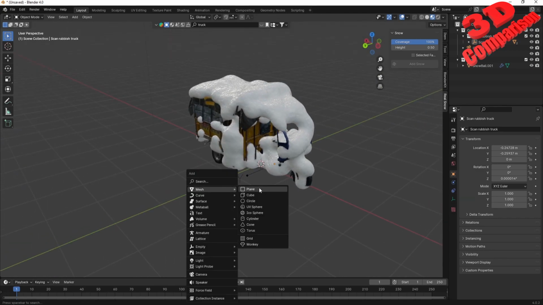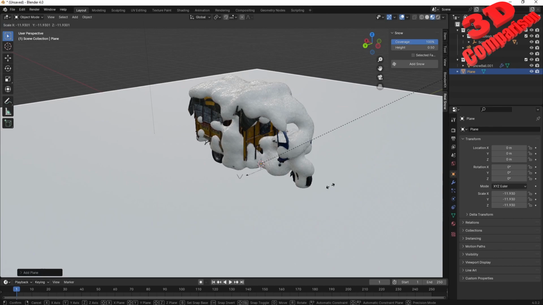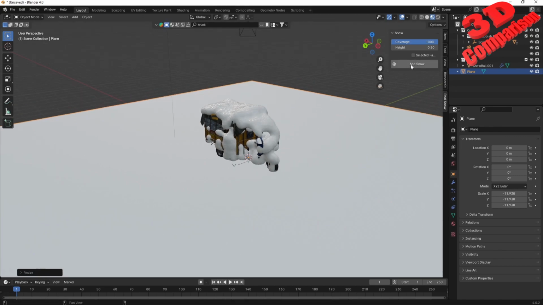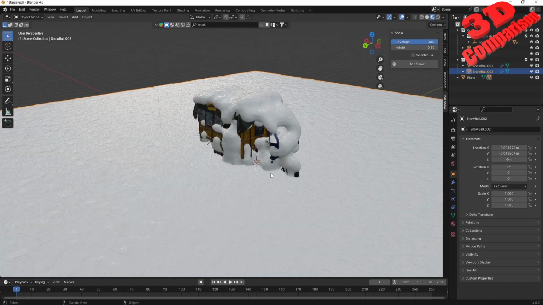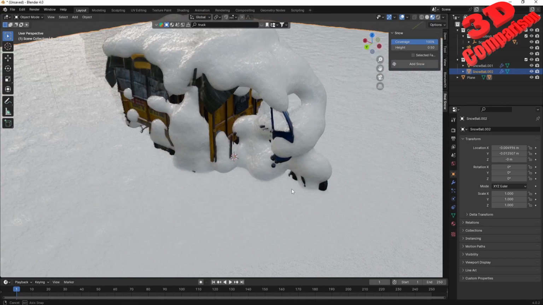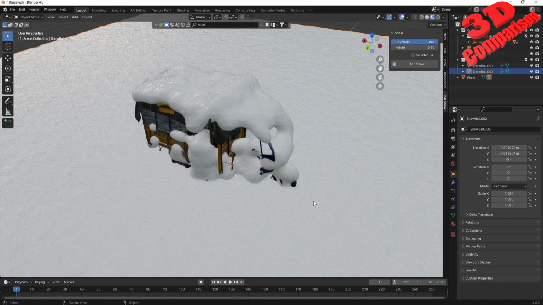To define the ground plane, we'll add a plane mesh and have it scaled. I will add snow using the same height to the plane as well. That's it. Blender makes it really easy to add realistic snow.